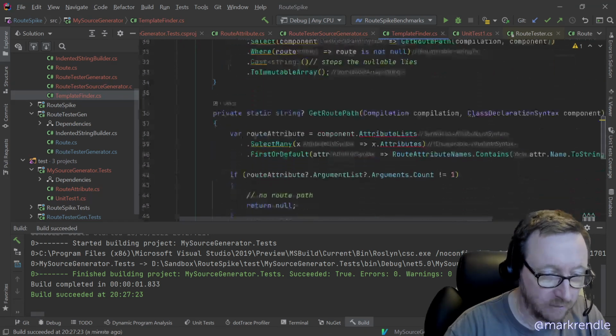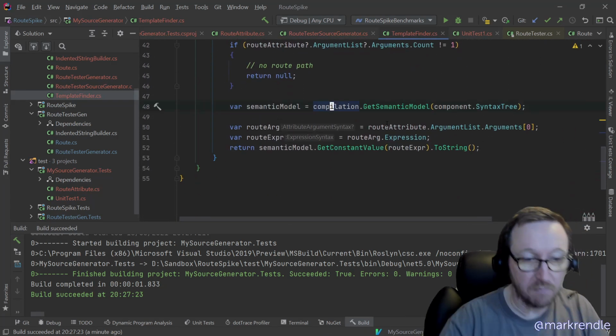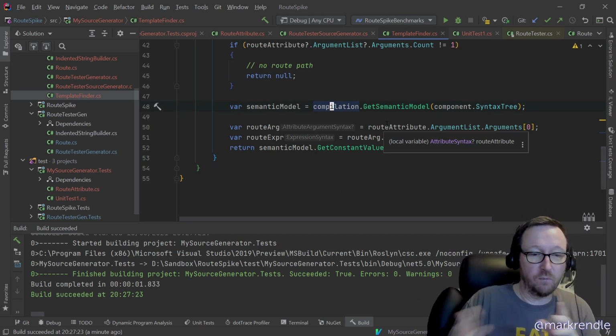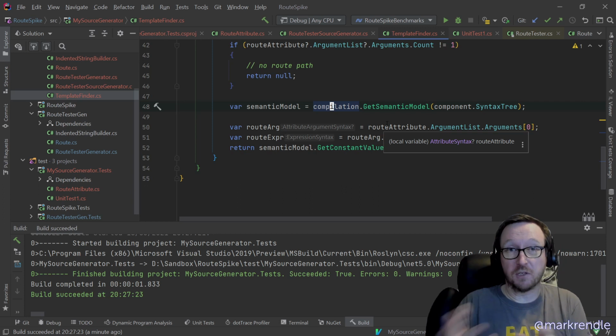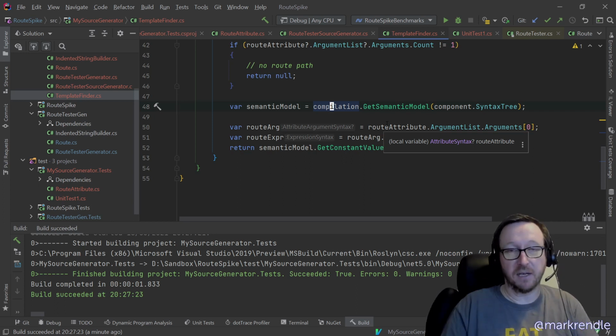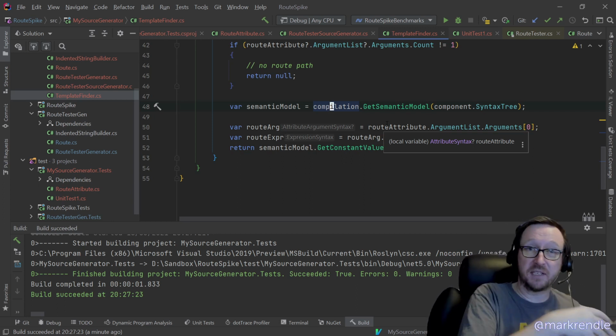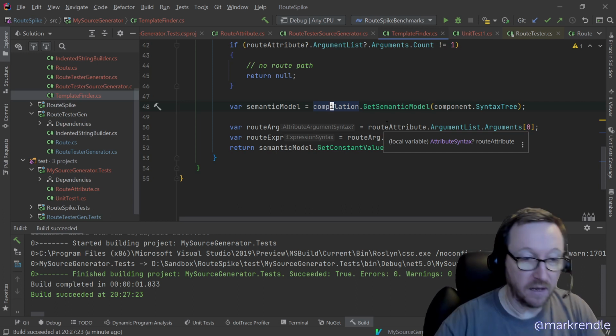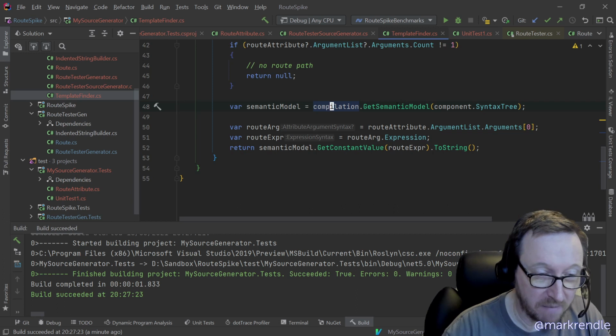is, down here, we're getting the semantic model. With Roslyn, you've got two sides of everything. You've got a syntax tree, which is the code, the tokens, the braces, and the white space, and the comments, and everything else is in the syntax tree. And then you have this other thing, which is the semantic model, which is what all that actually means.